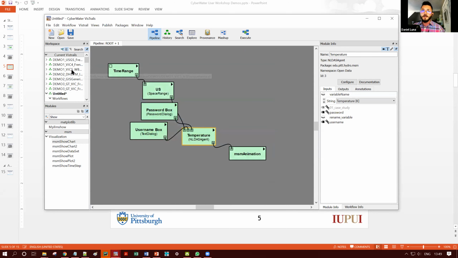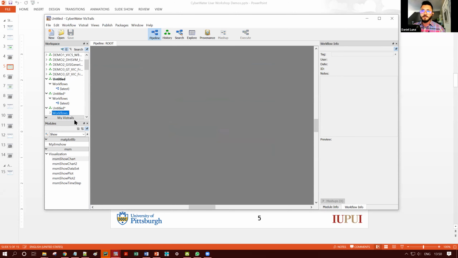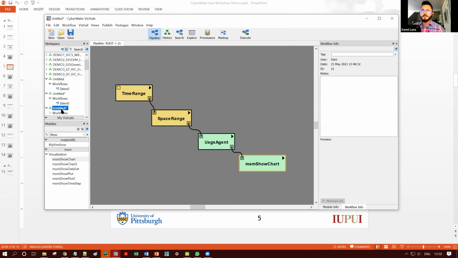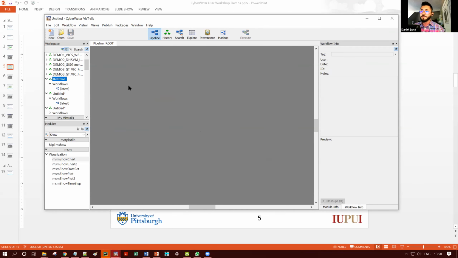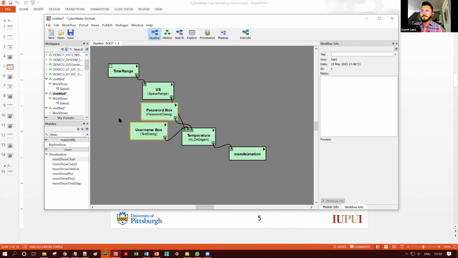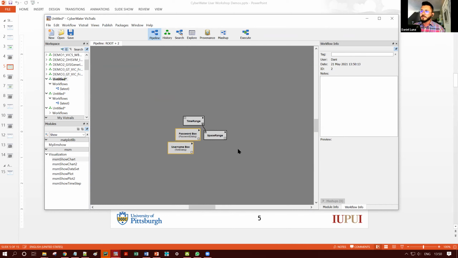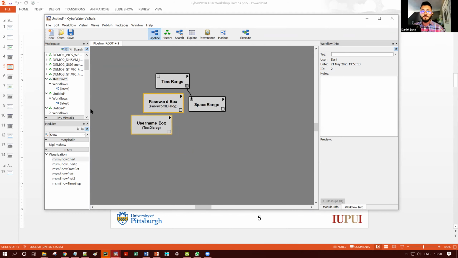Okay, so now we're going to start to build the example of how to run VIC for the French Creek Basin. So we can start a new workflow, and we can copy and paste this time and space that we have built before. And we can have these boxes for the password and the username, because we're going to use the NLDAS. The NLDAS requires the password and the username. So this password, you can bring with the password box dialog that is available through the Visuals interface, and the username is just a text dialog, and I'll show you how it works.